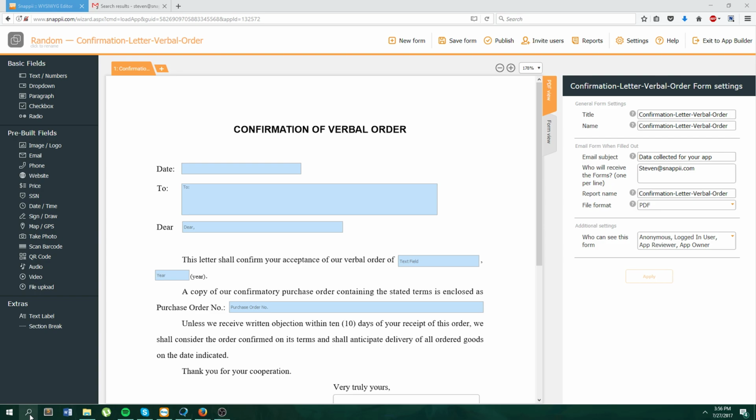So I'm not going to do any of that though. I'm actually just going to show you how this works on my phone. Hopefully it doesn't give me too many problems.